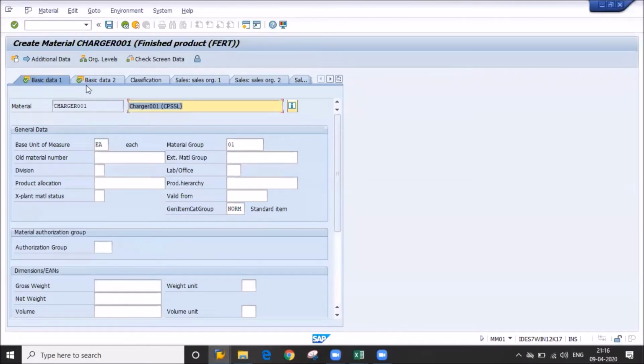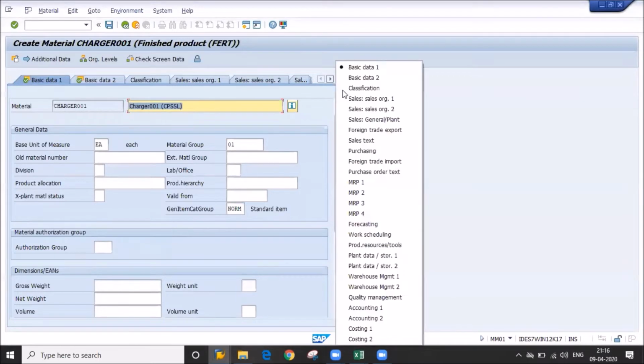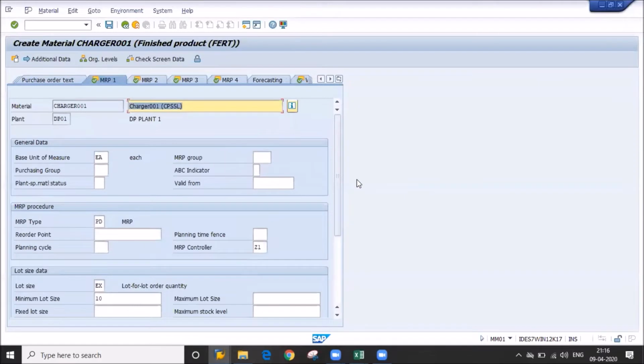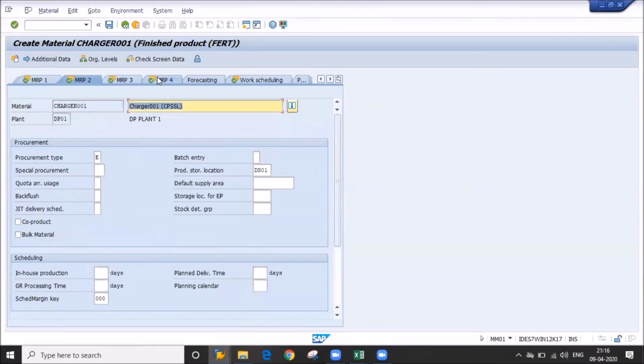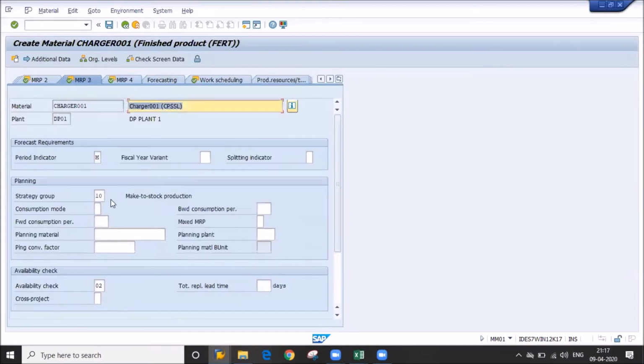For FG material, in Basic Data 1 and Basic Data 2, we are putting the base unit of measurement and material group. Then in MRP 1, the base unit of measurement comes. We are giving the MRP type, reorder point, minimum lot size we are maintaining, and MRP controller. In MRP 2, procurement type, storage location, and scheduling margin. In MRP 3, we are giving the strategy group, whether it is make to stock or make to order.